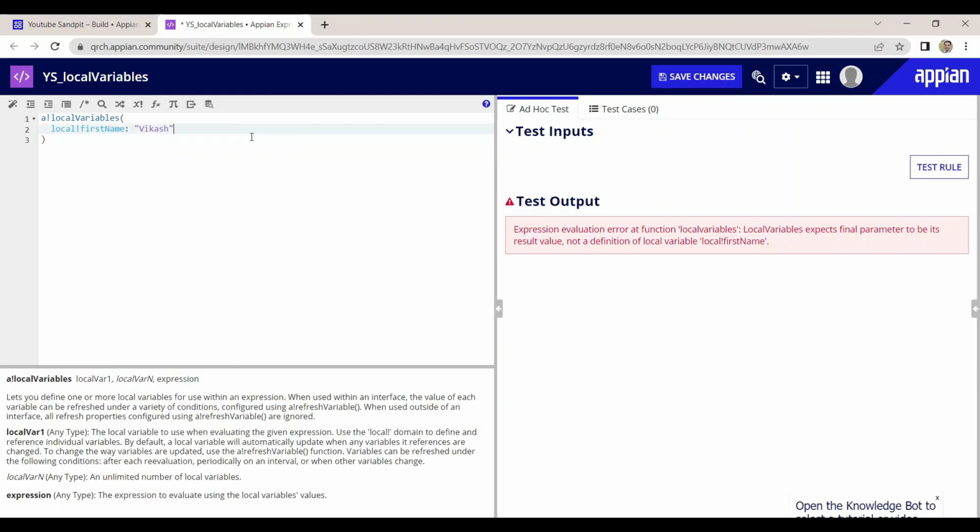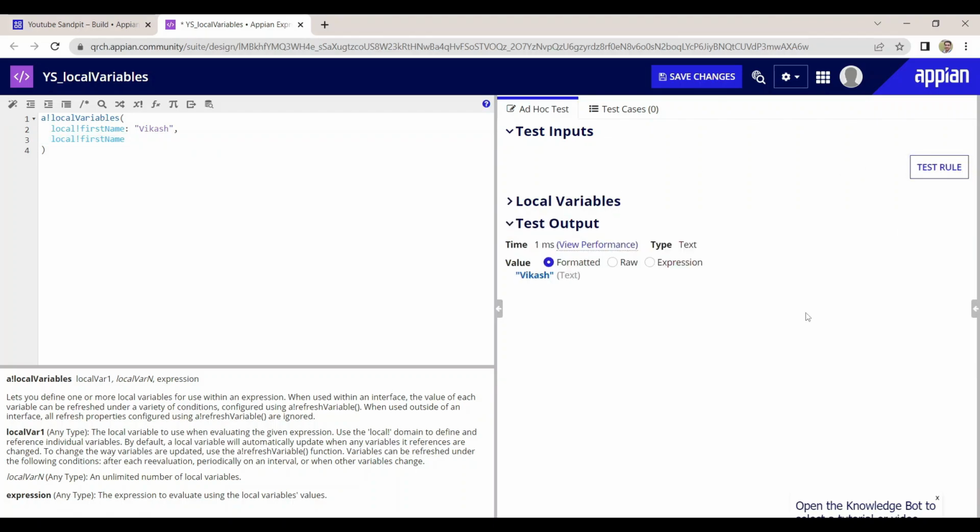So what can we do now, how to call it? Just like any other function, we have to use its name to call it. What is the name of this local variable? local!firstName. And now you can see it is called and tested. Now I'm getting the first name as Vikas.